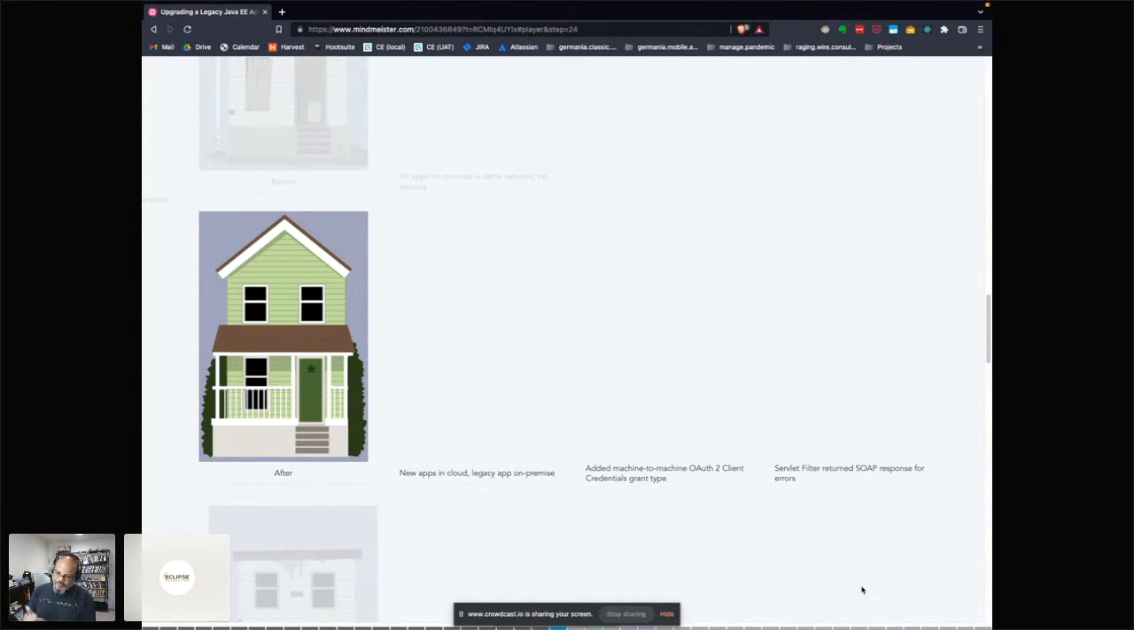Because of that, we had to have machine-to-machine OAuth, and we used OAuth 2 with the client credentials grant type.